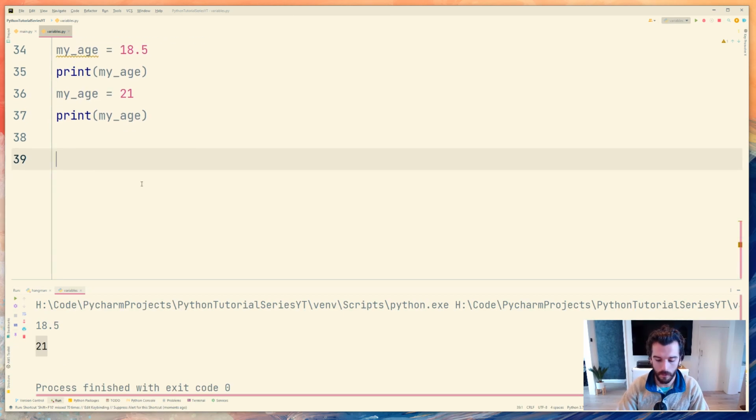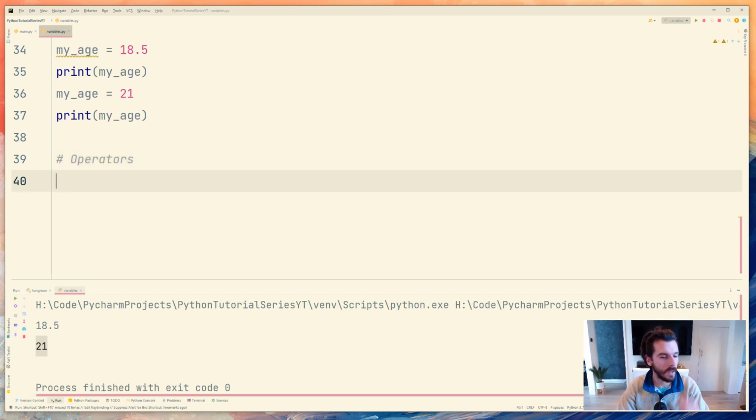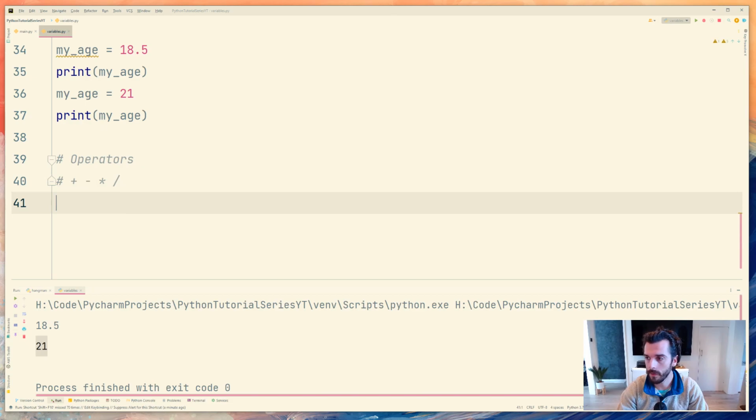Finally, I would like to move on to operators. This is, again, a crash course for all the basic things you need to know. So your operators are things like plus, minus, times, and divide in Python. So your mathematical operators.